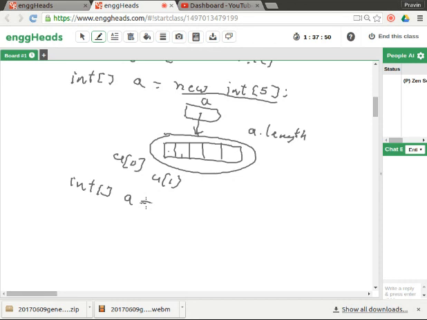Integer values, whenever we allocate by using the new keyword, the default values will be zeros for numeric types. It would be false for the boolean type. It would be null for the reference type. Yes, we'll have array of references also, array of a reference type. And we'll see that. Clear?